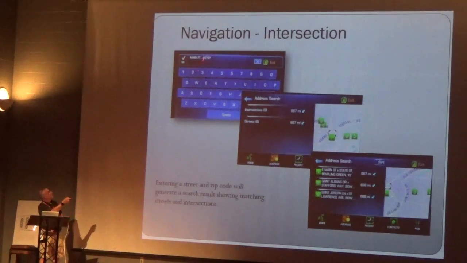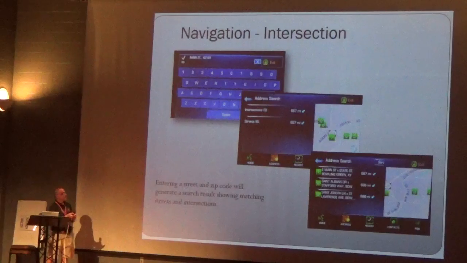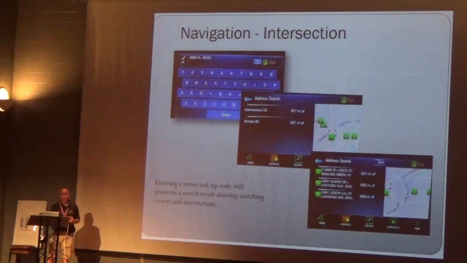So when you enter it this way, it says, okay, you gave me partial information, here are the results that I received. I found 3 intersections and I found 6 streets that roughly meet the criteria that you've asked me to search for, and here they are. So then when you choose one of those search results, you'll then get your list of the information that it found, and then you can work from there.